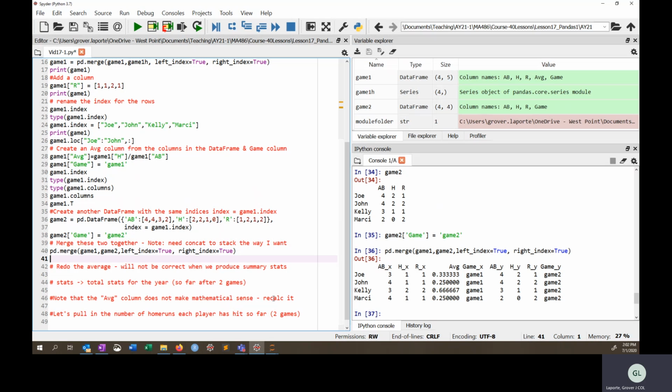I don't like it like this because I have game ABX and then ABY. If you go back and check out next class's lesson 18, it's going to talk about this merge business, and we could change that if we wanted to. The problem is these columns can't have the same name, so it just starts adding underscore X and underscore Y. I'm assuming if there was another one, it'd be underscore Z. I don't like that way of doing business, so let's try something a little different.